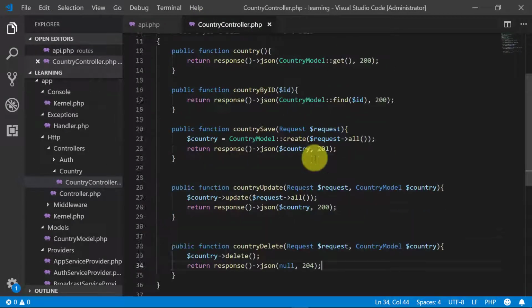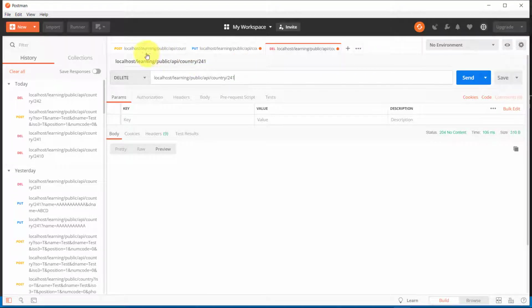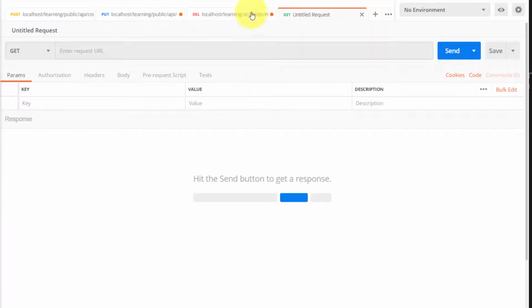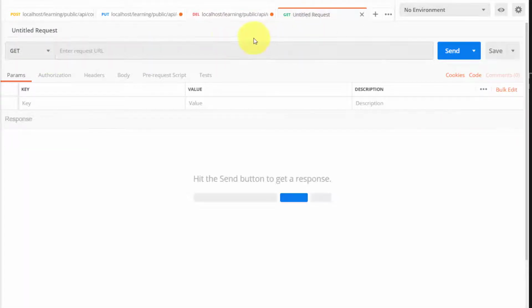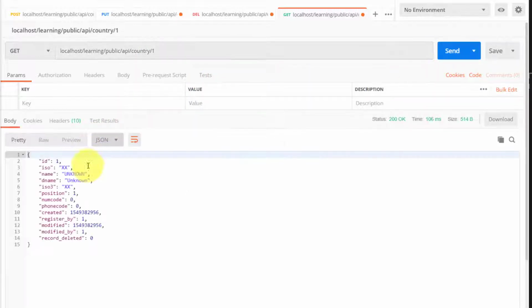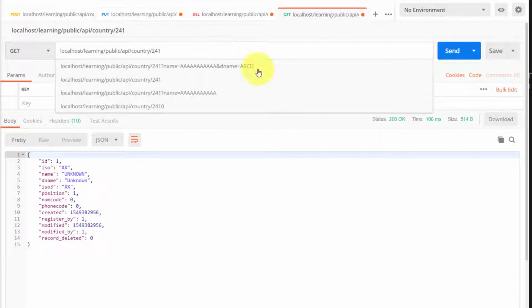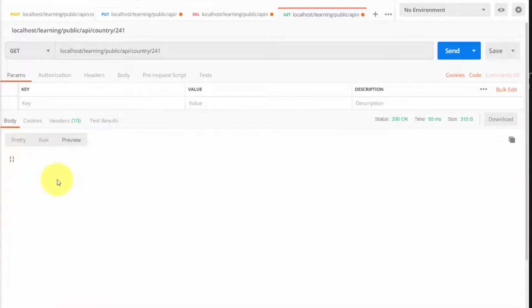Let's take an example of this. Go to Postman. And here we get the record of ID 1. And here is the record. And when we provide an ID 241, then there is no such data. So first of all, we will handle this.